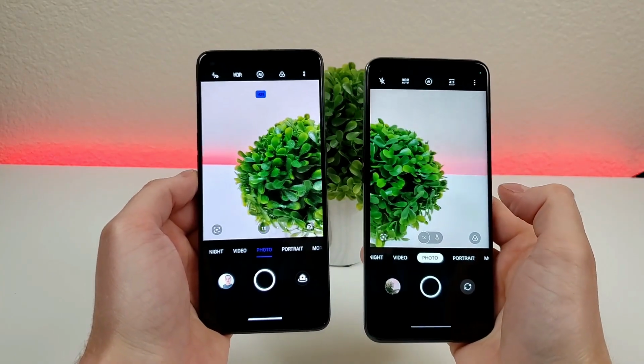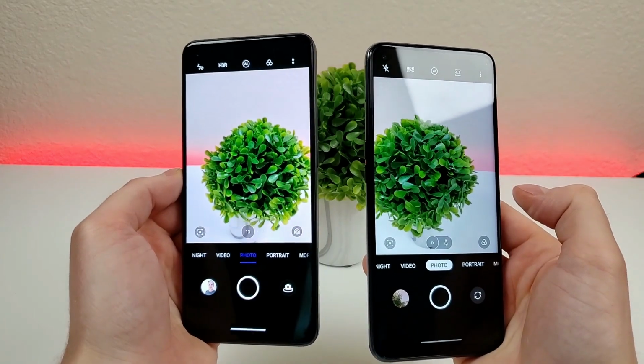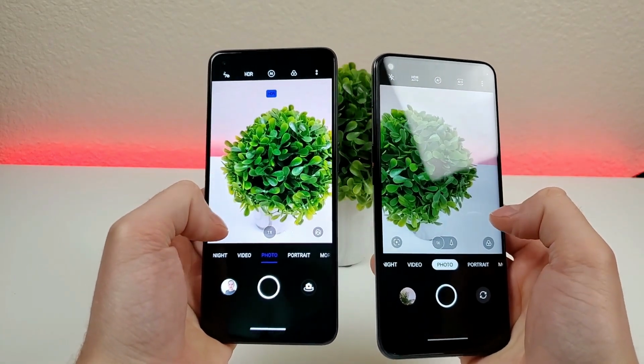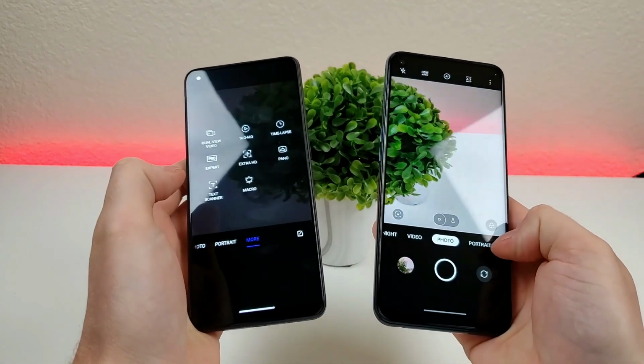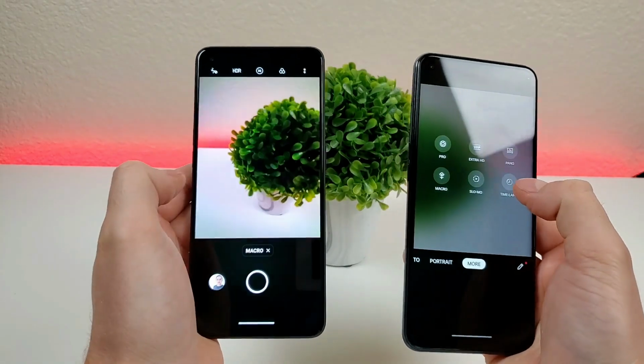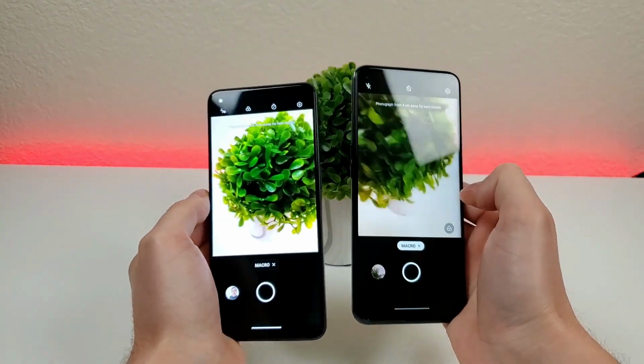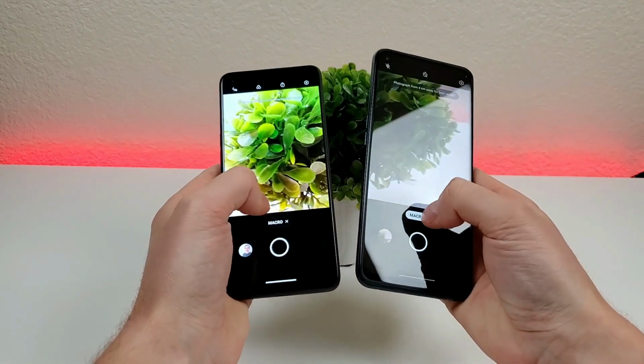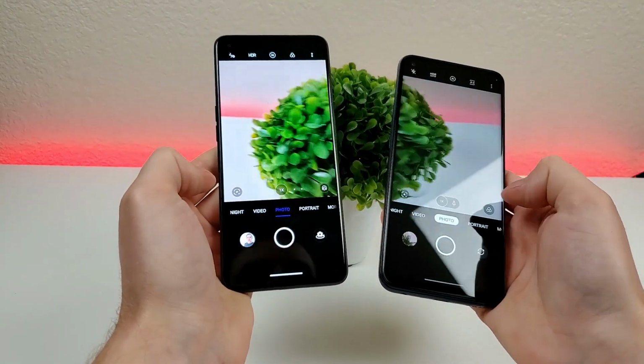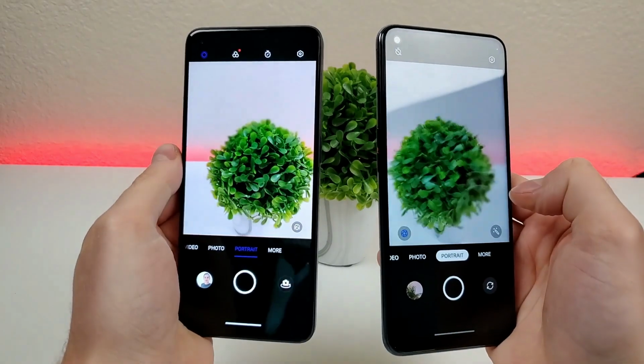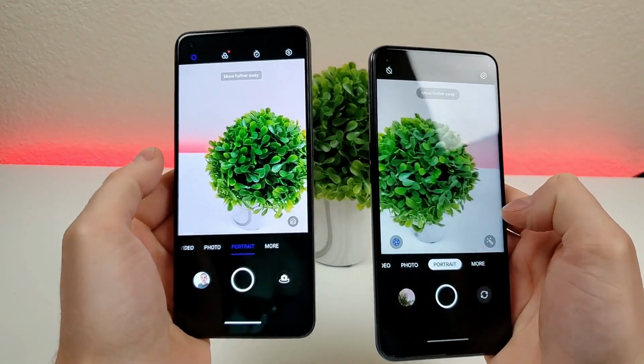Now here's how things look on the camera apps on both devices. This is with the main cameras right now on both of them. Then from here, we can head over to the More tab to access the macro cameras. So we can get very close up here and have things be in really good detail. Then we can get out of there and head over to portrait mode on both phones. So you can see we have really nice blurred out backgrounds.